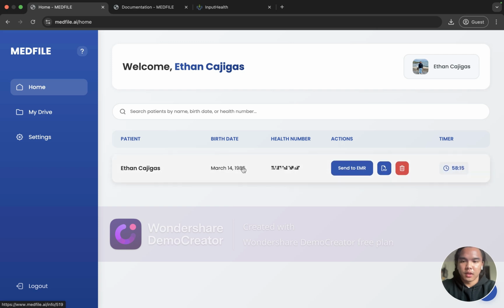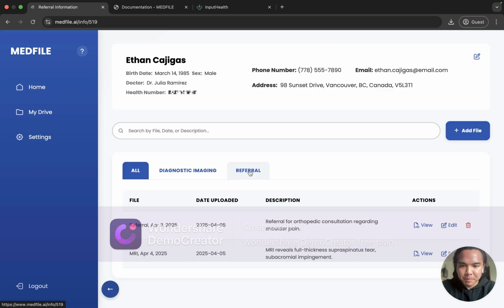Okay, so after discussing the termination timer, what we're going to do is click on the patient that we just uploaded, which is myself, by the way. Once we click on the patient, this is the screen that you'll see. It shows all the patient information in a clean, organized format, and all the files in a clean, organized format as well.